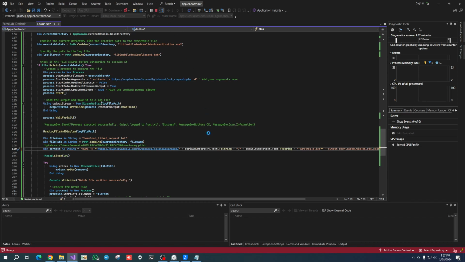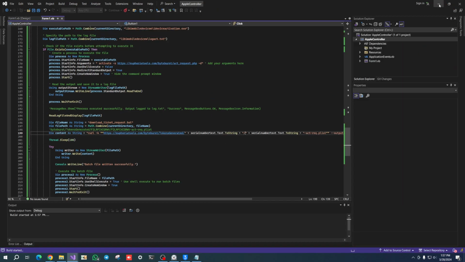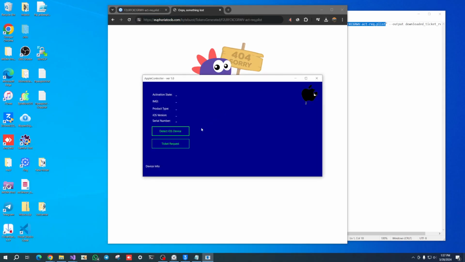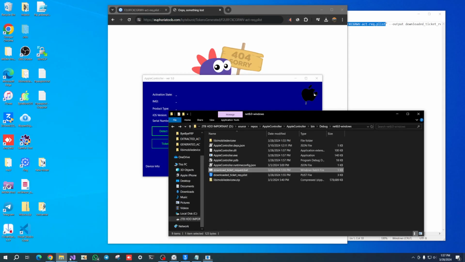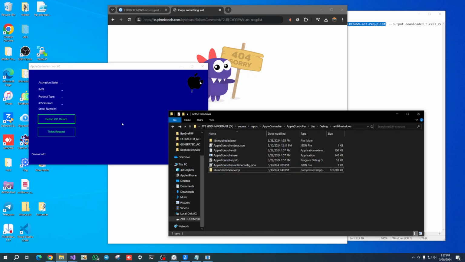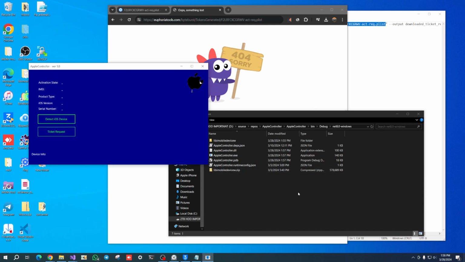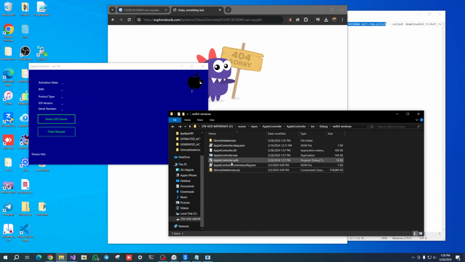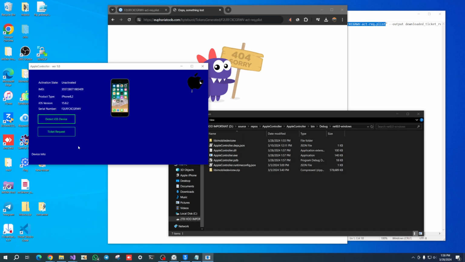Now let's try this again. So maybe I was downloading the file from the wrong location. Let's see what happens now. You can also make your program automatically delete these. Every time you run your program, it could delete it, or every time it finishes running, it could delete those files.